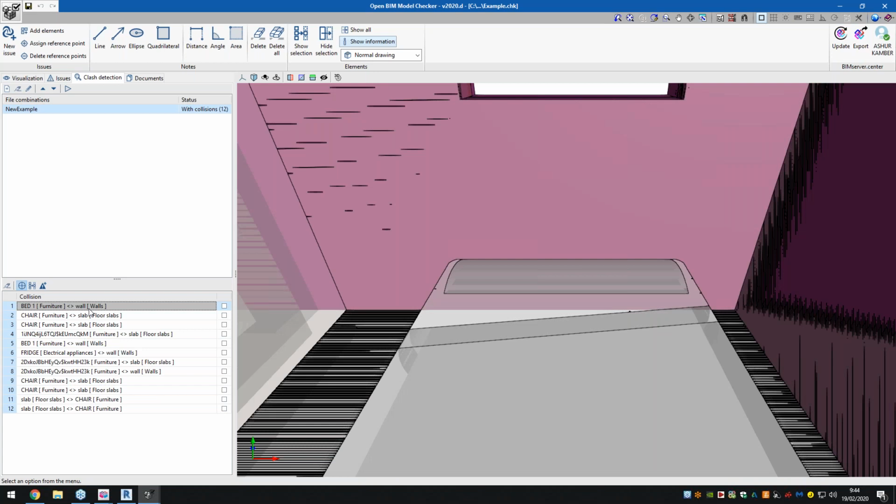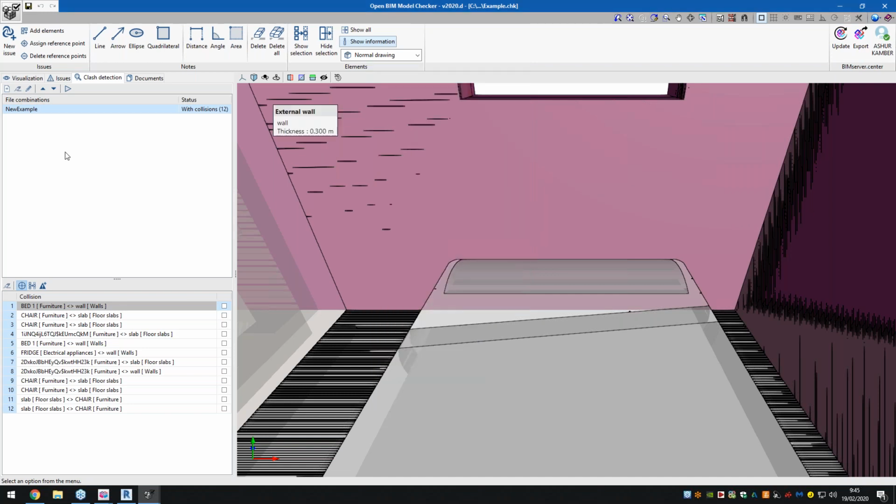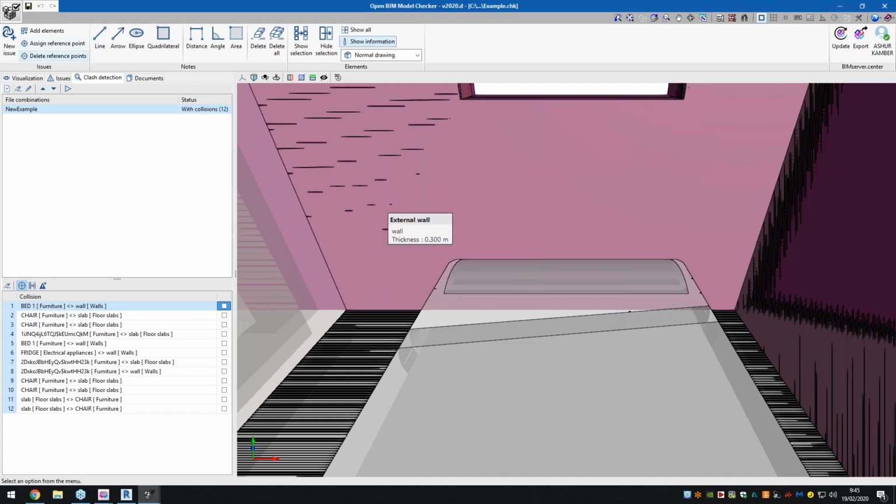Now that's just the collision detection. If I consult these collisions and I think they're okay, I can of course discard them, and then they become part of the discarded collision section here. We never delete the collisions. And of course I can create issues. So for instance, I can select this here and create an issue. You can see here, I've created this issue with the collision between the bed and the wall.